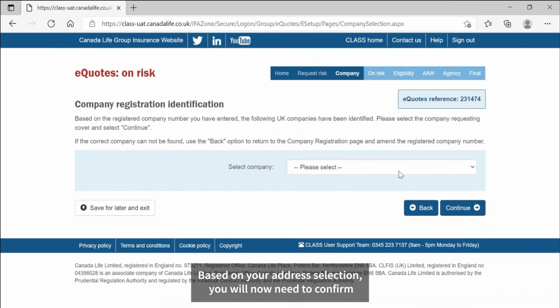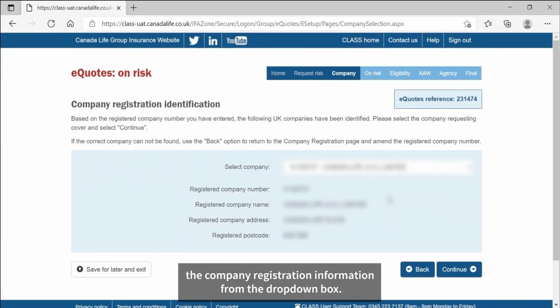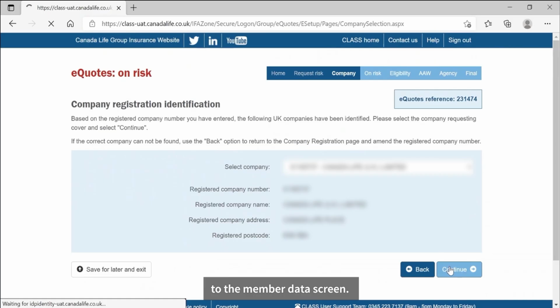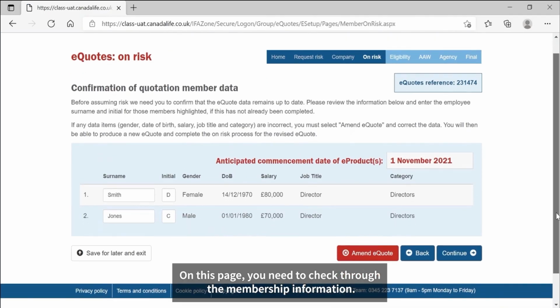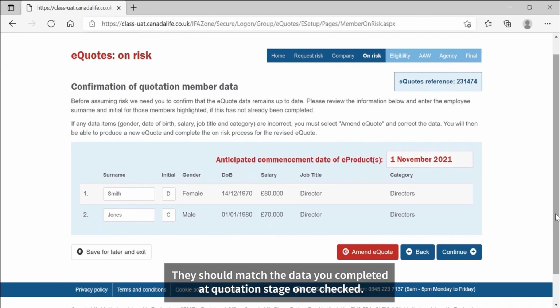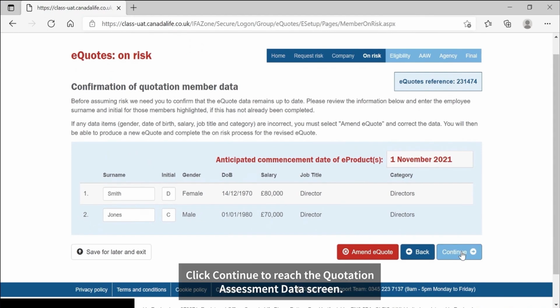Based on your address selection, you will now need to confirm the company registration information from the drop-down box. Once confirmed, select Continue to navigate to the member data screen. On this page, you will need to check through the membership information. This should match the data you completed at quotation stage. Once checked, click Continue to reach the quotation assessment data screen.